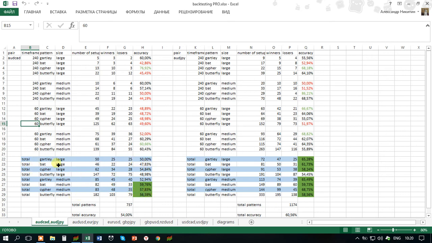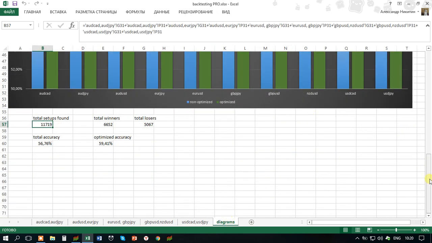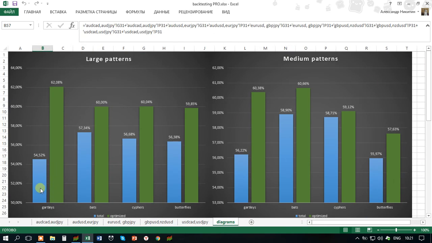This is the summary. Large godlies, or maybe medium bets, yes. And I marked those in green that are above 55%. That's why I have optimized them. So on this pair, if I trade everything, it is 54% accurate. If I trade optimized, it is 57. On this pair, it is 60 versus 61, not the best improvement. Okay, and on diagrams you will see that. You see, with godlies, non-optimized, optimized, non-optimized, optimized, non-optimized, optimized. In some cases, it gives a radical improvement.